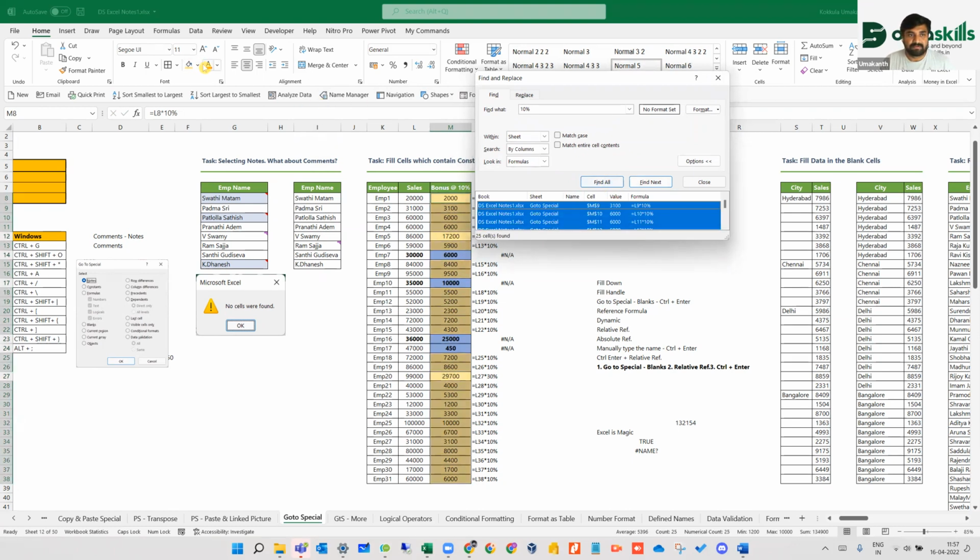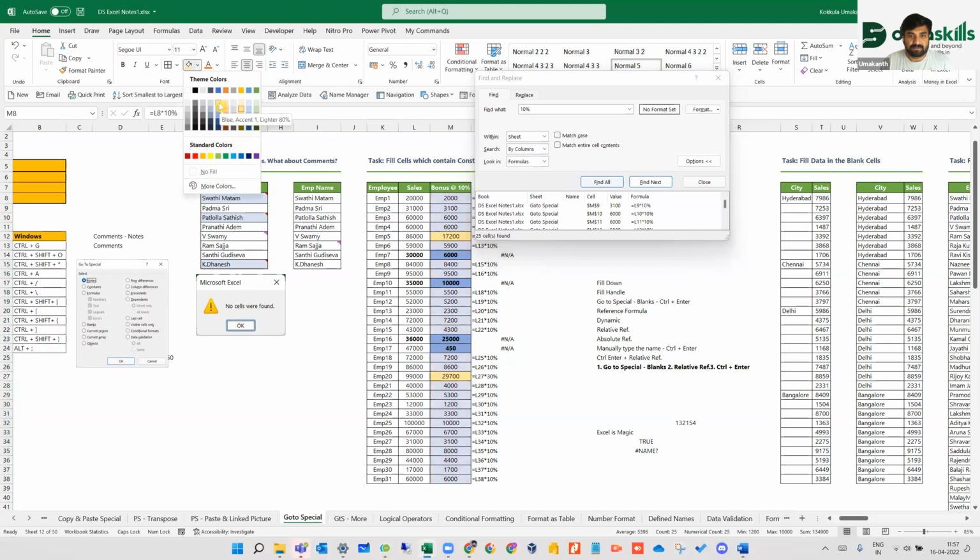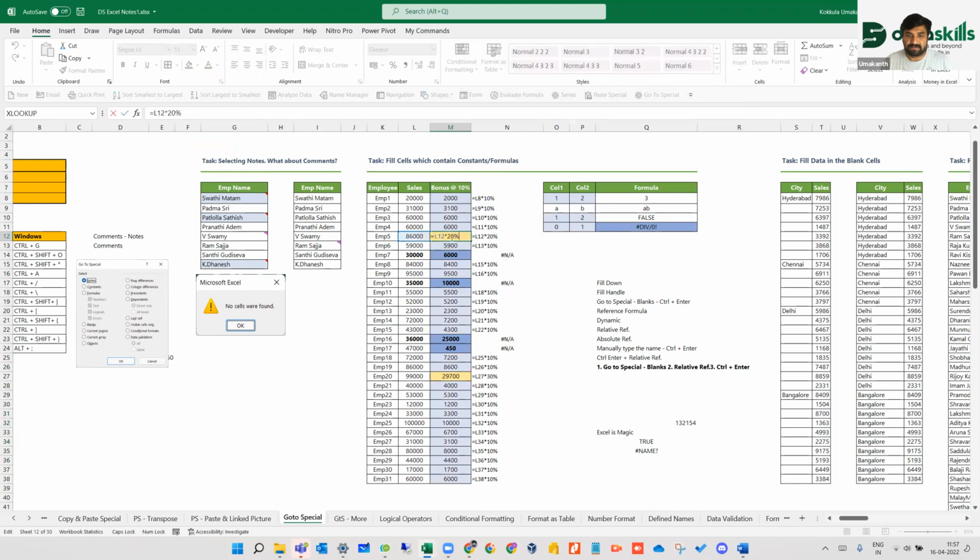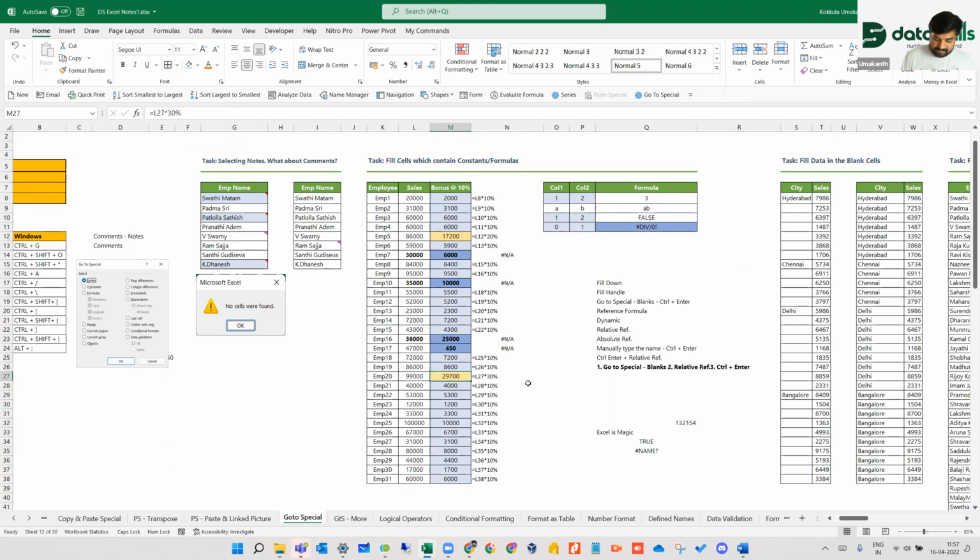Now, if I change them to another color, blue, these are the yellow cells which are not having 10%. Do you see that? It contains 20%, it contains 30%. Interesting. Got it. Yes, this is how you can find it.